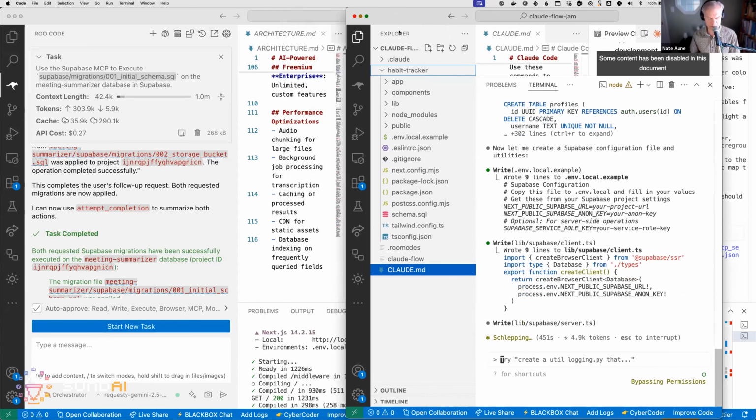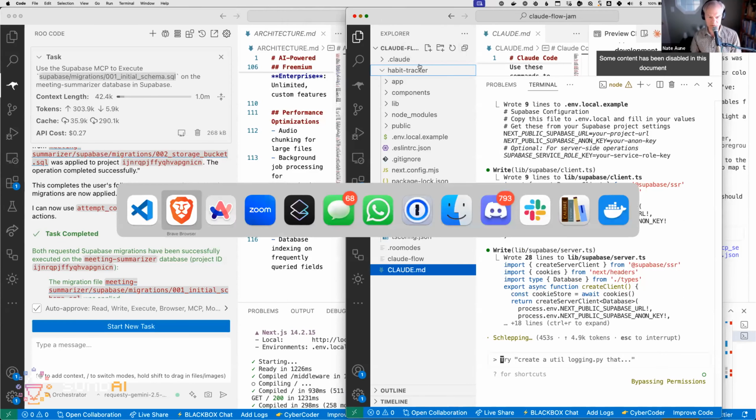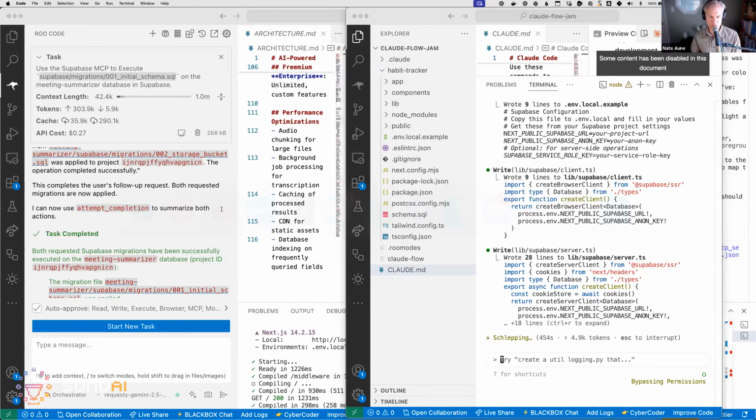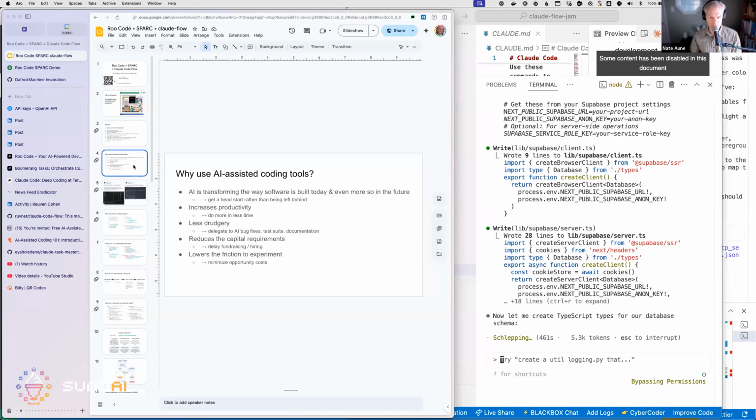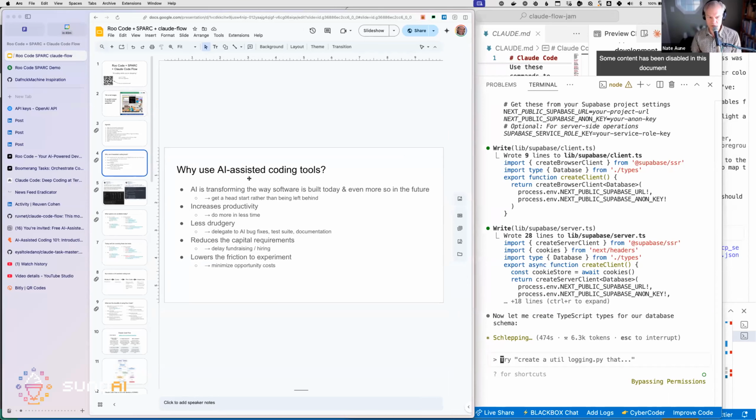Okay, so while that's running, let me hop back to the slides, because I did prepare a little presentation for you guys. So, why use AI assisted coding tools? Can you guys see this, by the way, or should I enlarge the screen? I thought I would keep this thing running so we can monitor it in the background.